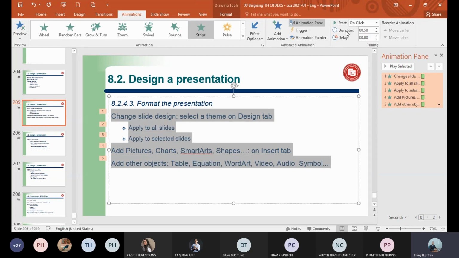You can change the duration and the delay for the animation. Duration is the time of the animation window. 0.5 means the animation will run in only half a second. If you change it to 5.5, the duration of the animation is 5.5 seconds. The delay means you have to wait 5 seconds. The animation will delay 5 seconds.